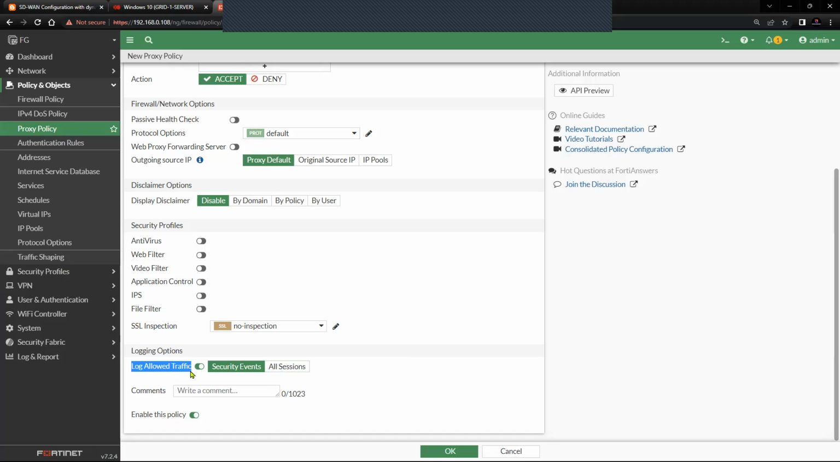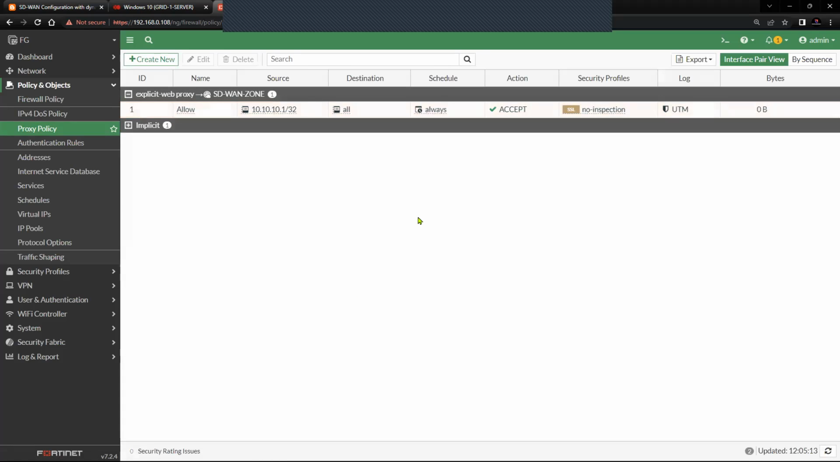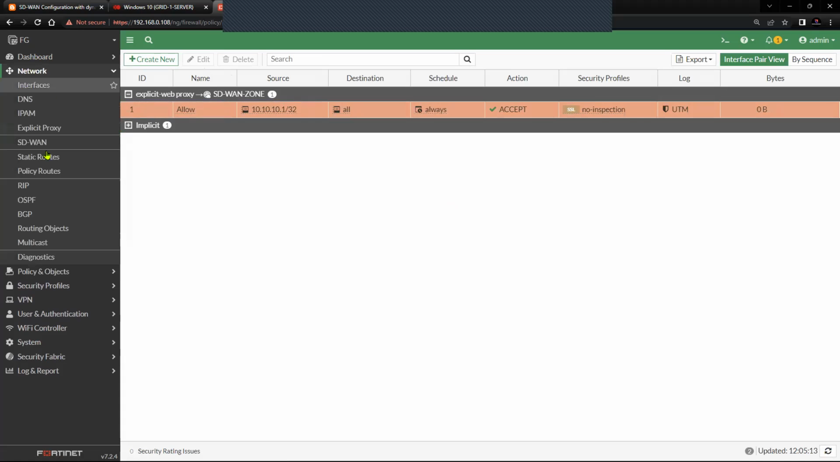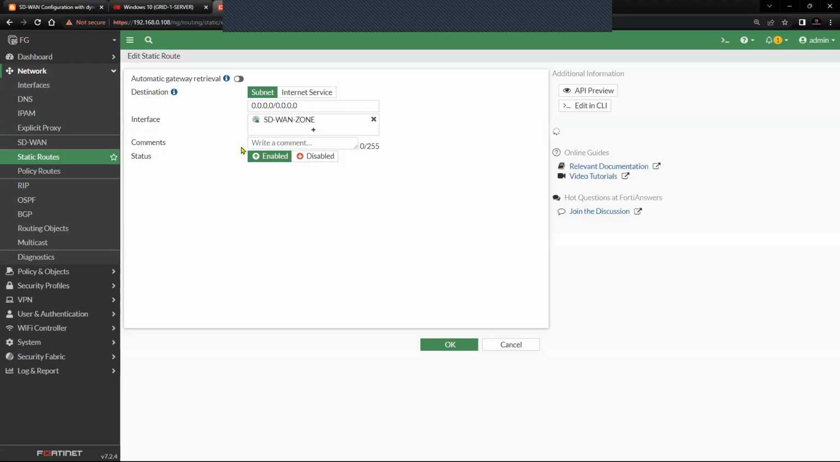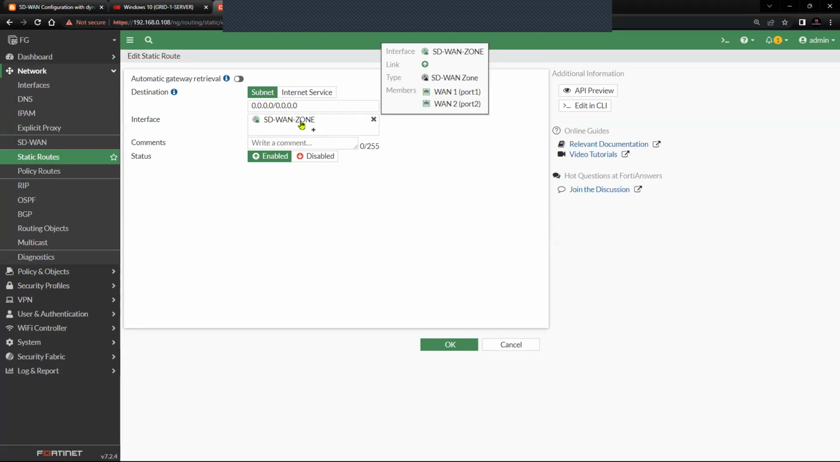Log allow traffic, enable security event, click OK. So now we have the policy configured. And one more thing: inside the network, if you go to static route, you will see a default route pointing to SD-WAN, which is for the routing of traffic.